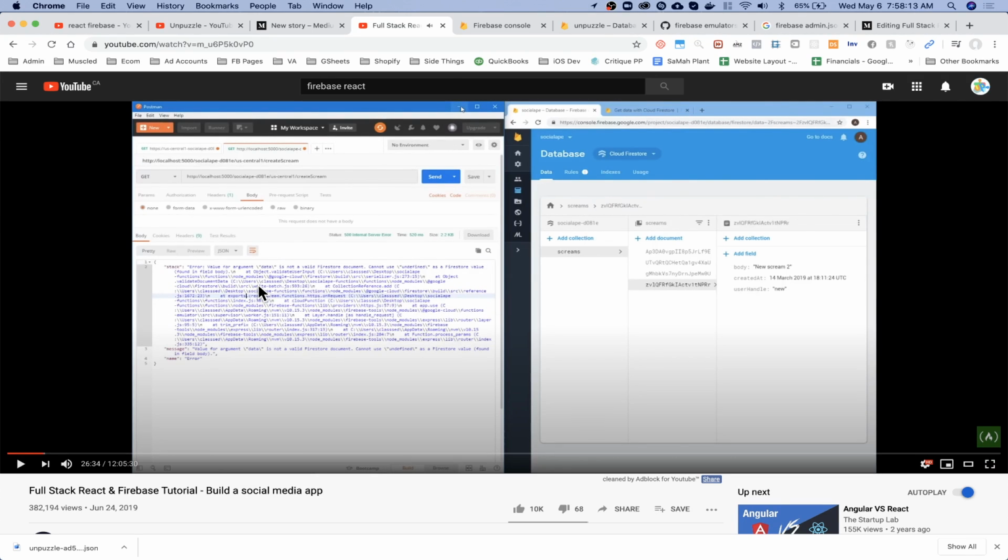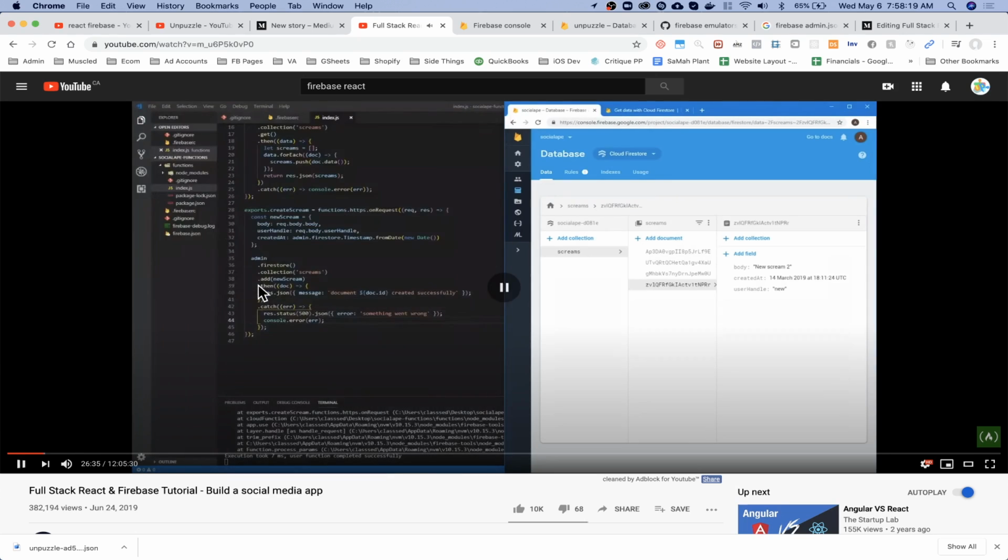It's not a server error, it's a client error because you're trying to send a GET request to a route that is meant for a post request.